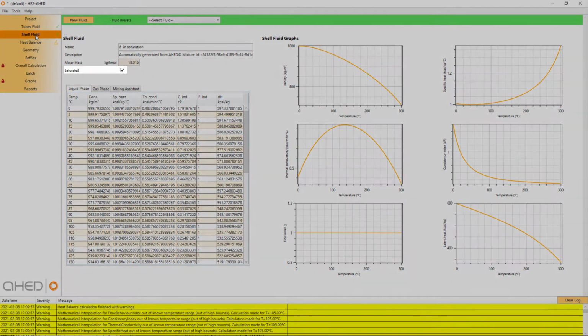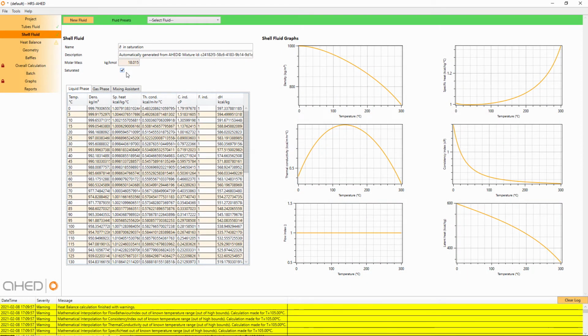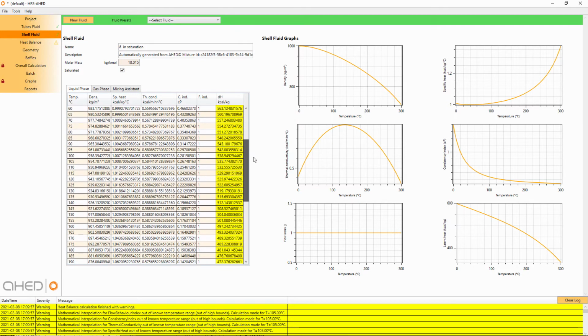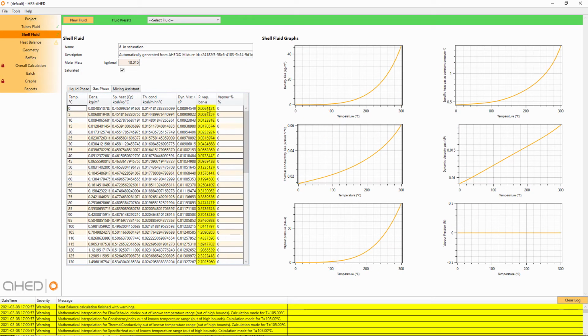Observe that the tick box, saturated, is marked. This means that at each temperature point, physical properties are given as saturation properties. In the table of liquid phase properties, values are given for the latent heat of evaporation. The corresponding values for the saturated vapor pressure, for each temperature, are given in the gas phase properties table. By defining fluids in this way, as a saturated fluid, we can quickly do condensation calculations at saturation conditions always.